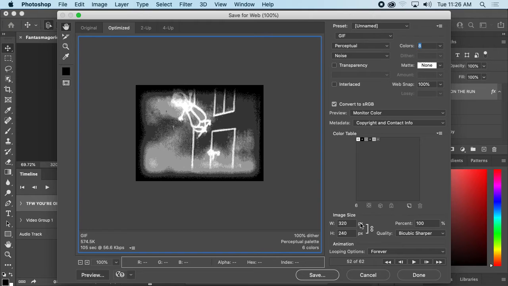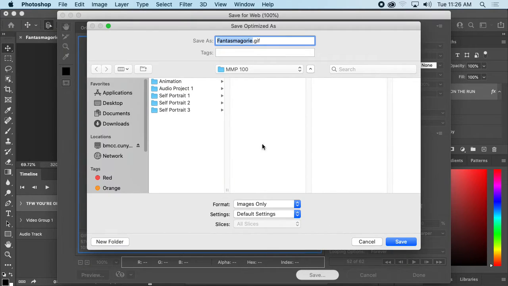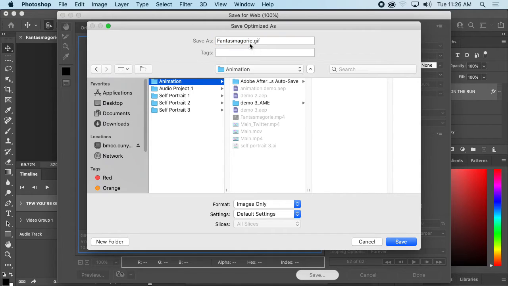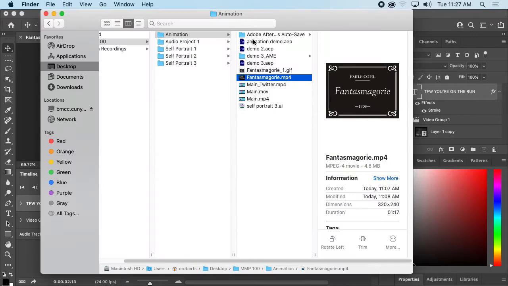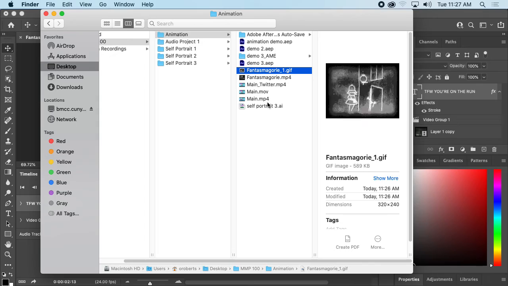So if I click done, this just goes away. We need to click save. And we can put in our animation name. I'll put phantasmagory1.gif and hit save. And so if I go back to the Finder, here's my GIF.